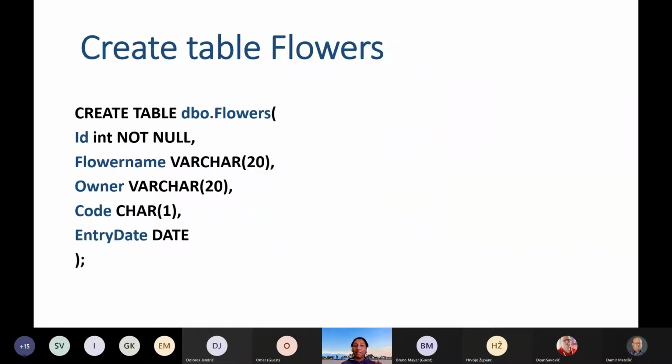We are going to create a brand new table known as flowers. Now, why did I choose flowers? Because I'm a woman, and all women love flowers. So just for fun, I created the flowers table. I am pretty sure that this table doesn't make any sense whatsoever, but it is serving the purpose of our presentation. We have a couple of columns here: ID, flower name, owner, code of the flower, and then entry date.